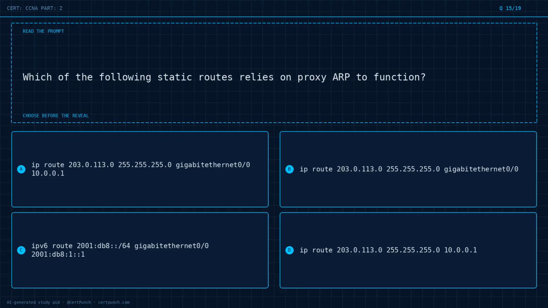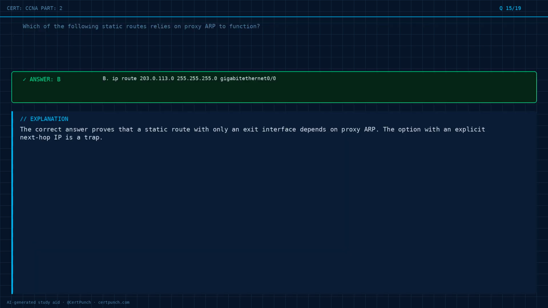Stay with your gut. The answer is option B. The correct answer proves that a static route with only an exit interface depends on proxy ARP. The option with an explicit next hop IP is a trap.